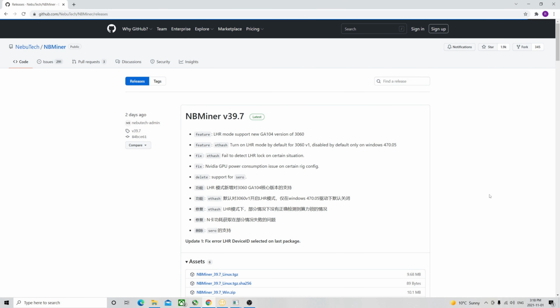So NBMiner released a new version, 39.7. This basically adds better support for the 3060s. It has an LHR mode by default for 3060 V1. You have a fix for the detection of the LHR lock in certain situations, and a fix for the NVIDIA GPU power consumption issues on certain rig configs.